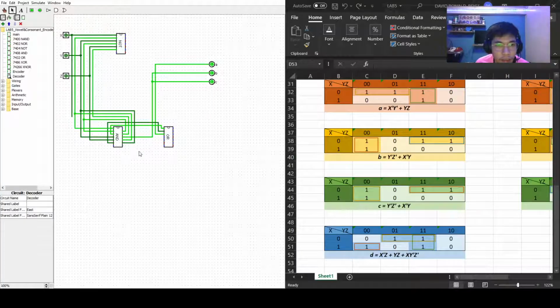And I think I actually made a mistake, so let me just correct this first. So what we've actually done here is create the Y prime Z prime. So we'll actually need that first here, and then this one here. There we go. So we're actually done with our A, B, and C. Let's move on to our D.